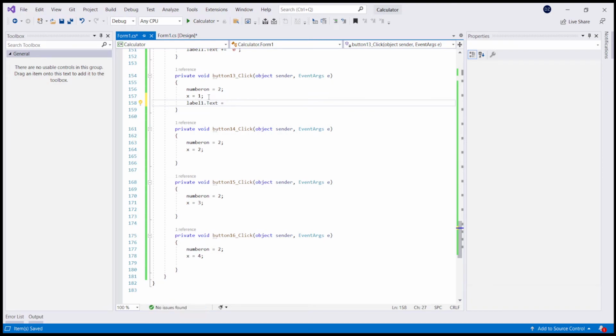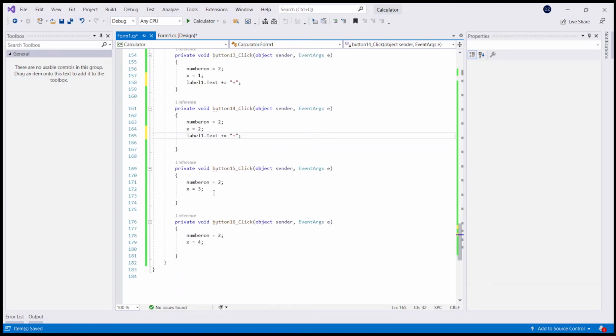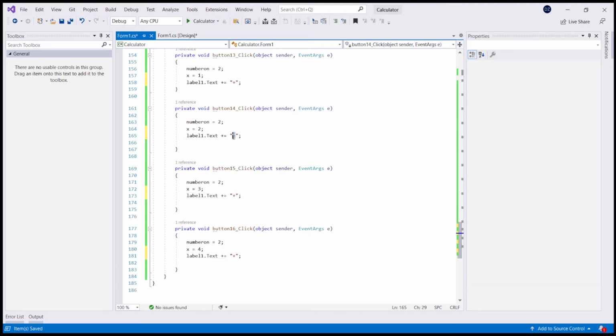equals, oh wait, no, plus. Okay, copy that, paste, paste, plus, minus, I believe it's dollar wide.